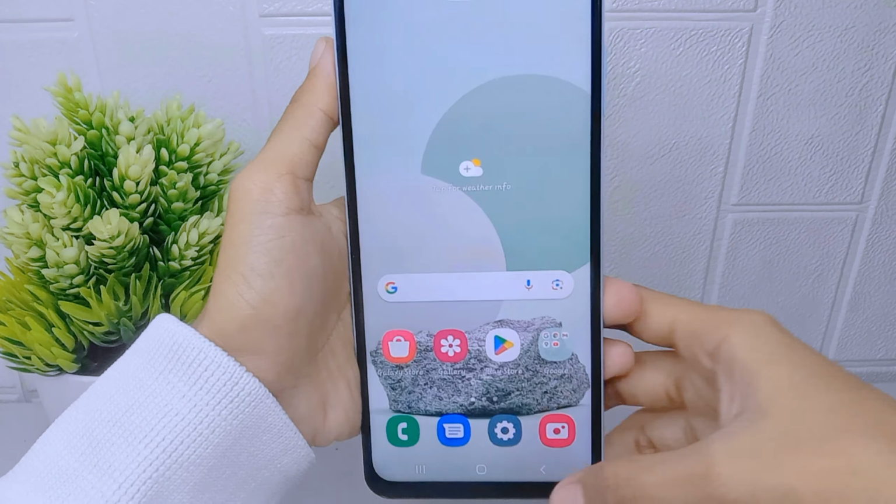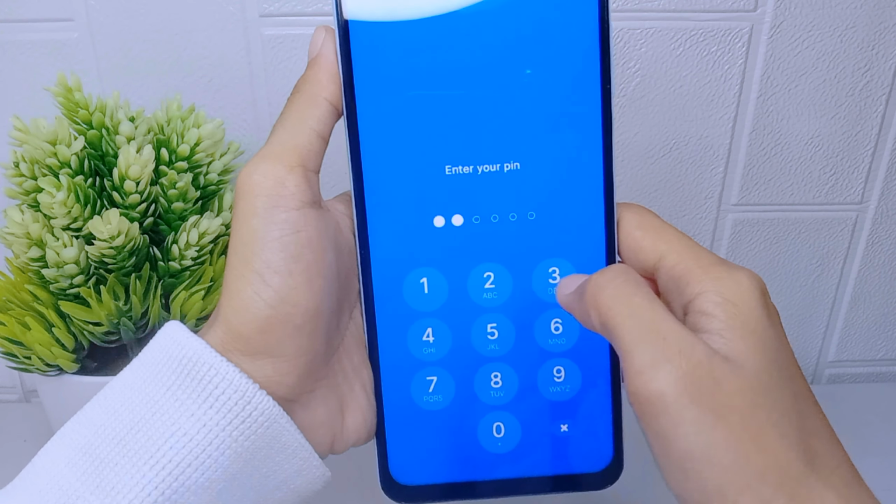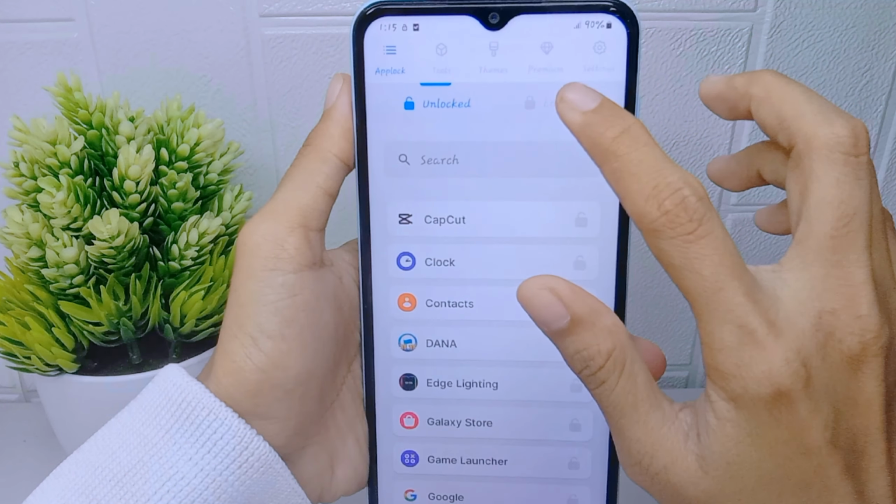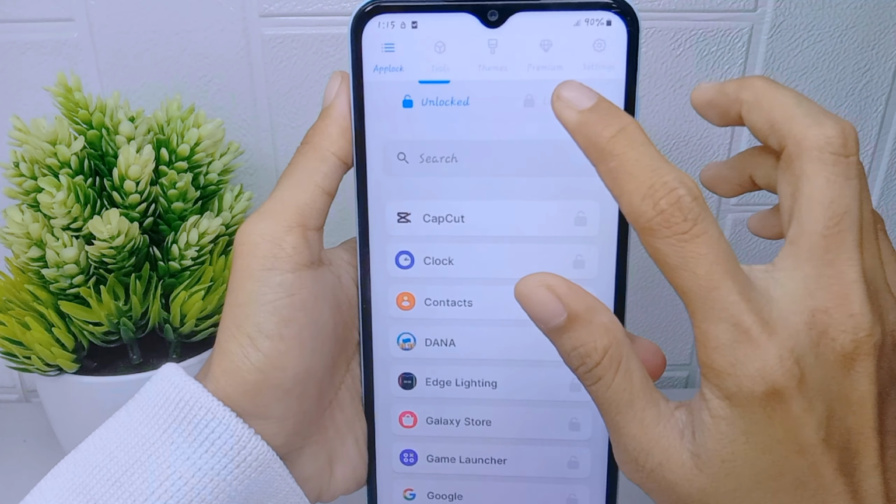Lastly, if you want to unlock the application, you can open AppLock Pro, and then you can enter the PIN, and you can select this section, and then you can click on the application you want to unlock.